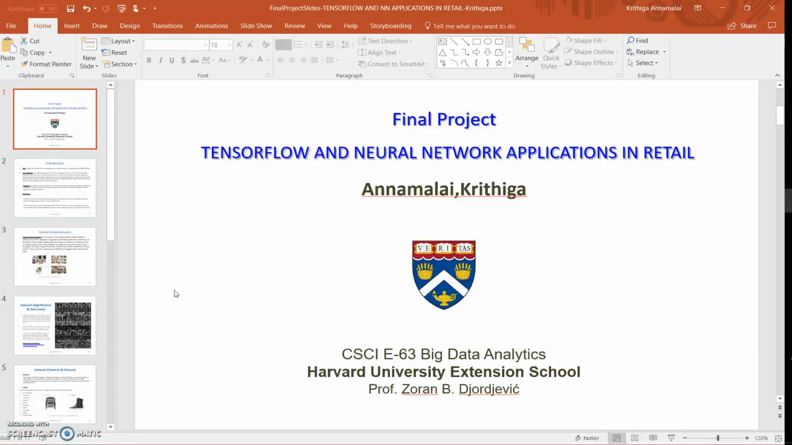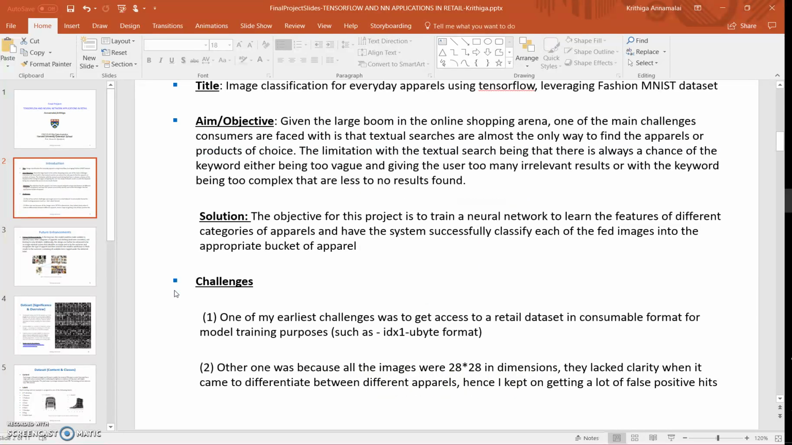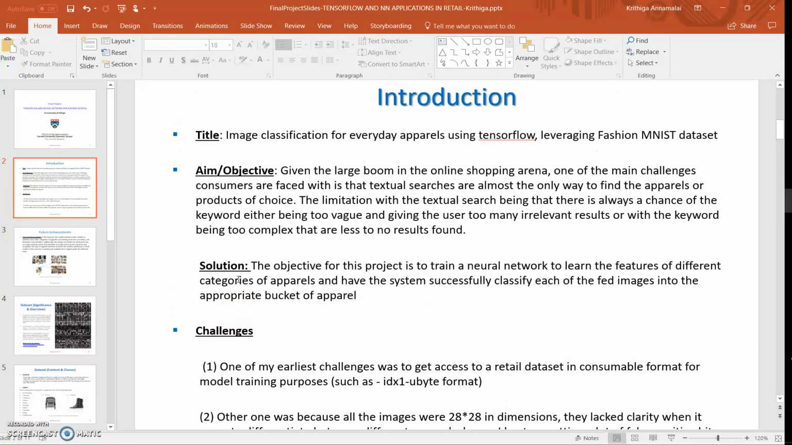As the name suggests, the technology that I have used for this project is TensorFlow, and the overall idea of what we're trying to solve for this project is image classification for everyday apparels using TensorFlow, leveraging a fashion data set that has apparels related data and labels.